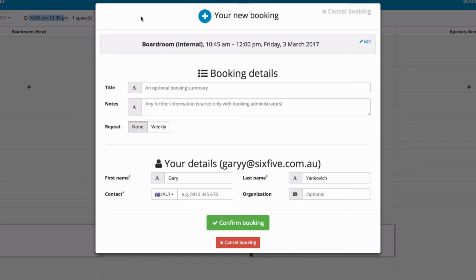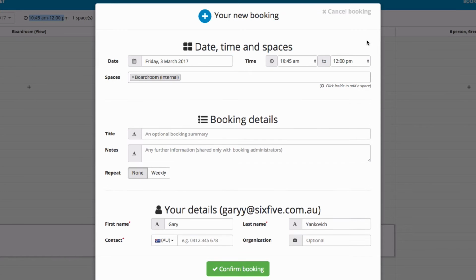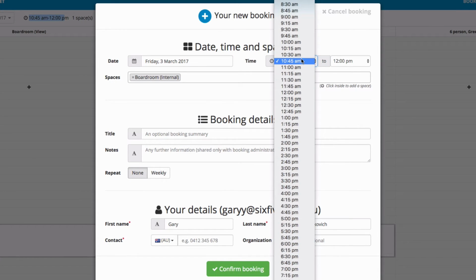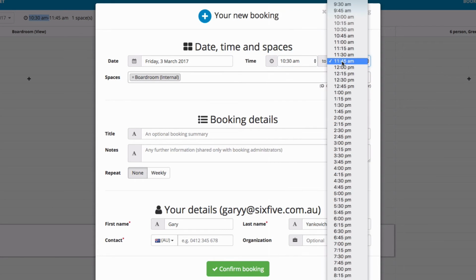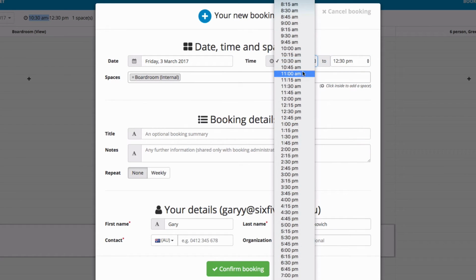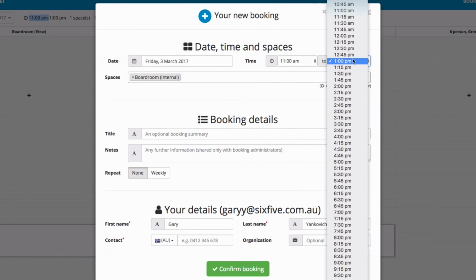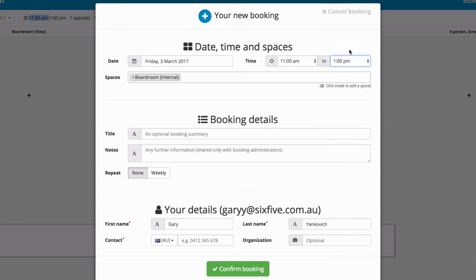So now we'll click on book. I just want to refine that time, so I'm going to click on edit. I said I want 11 till 12:30. There we go. All right, so that's sorted.